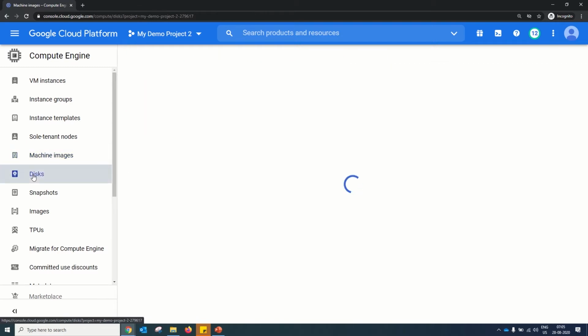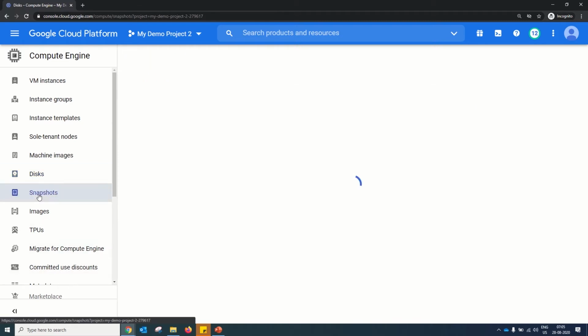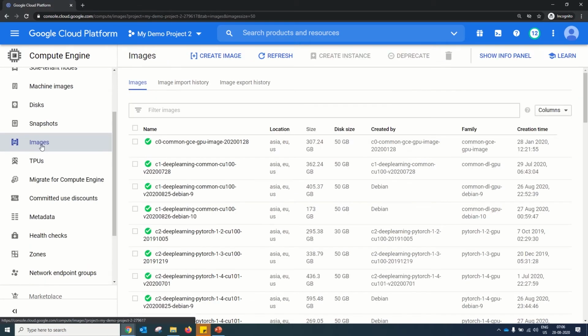Disks will give you the overview of all available disks in this particular project under your GCP Cloud account, and which disk is associated with which VM, with zone and size. The type of the disk is also mentioned here. Snapshots. A snapshot helps you take a snapshot, and you can schedule the snapshot from here. You can take an ad hoc snapshot from here, and this is a very useful option for backup of your VM instances and disks. These are some images. You can create a new image.